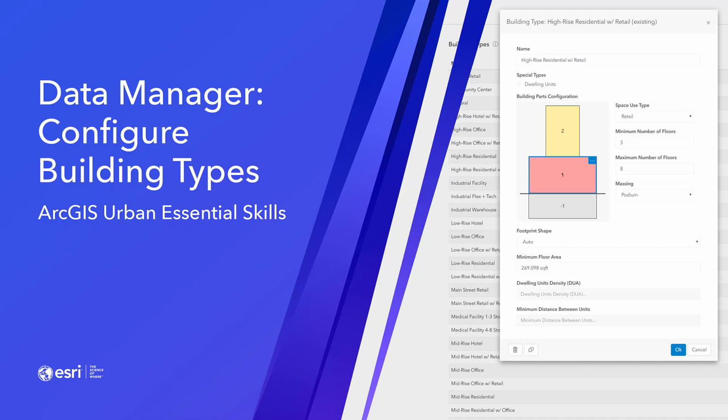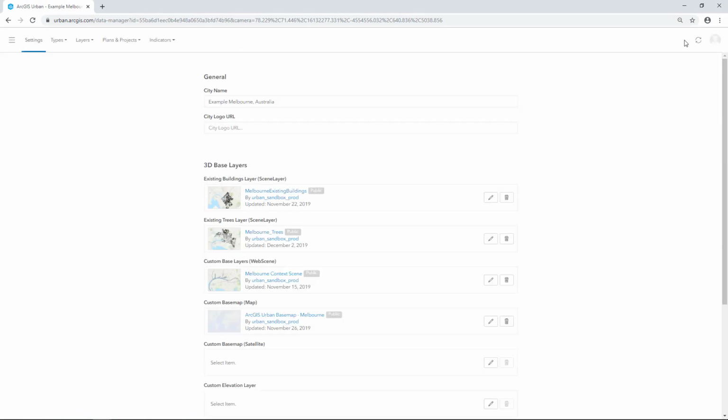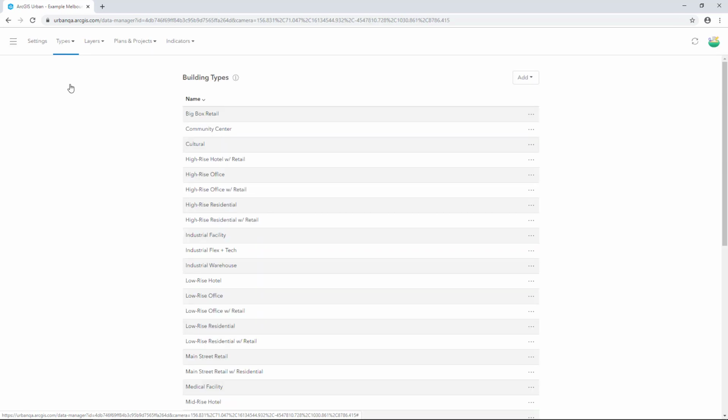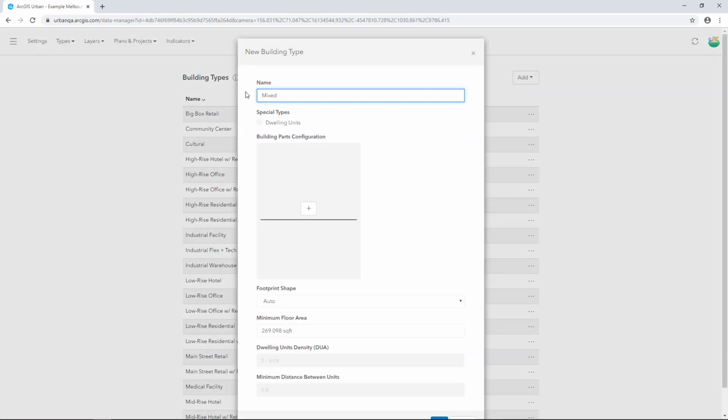Let's take a look at the workflow for adding custom building types using the Data Manager. From the overview, click Manage to open the Data Manager. From the Types menu, select Building Types. Click Add. From the drop-down menu, select Single Item. For name, type mixed use with office.